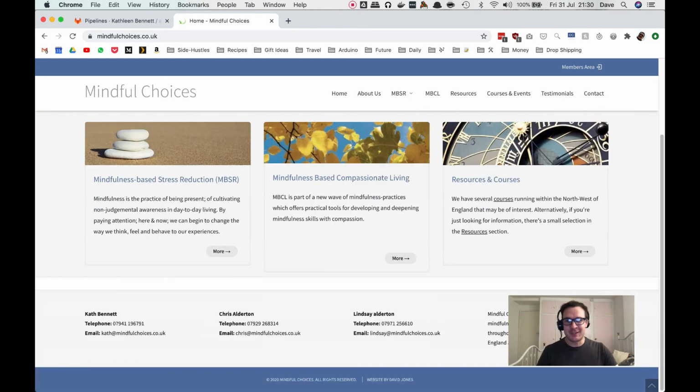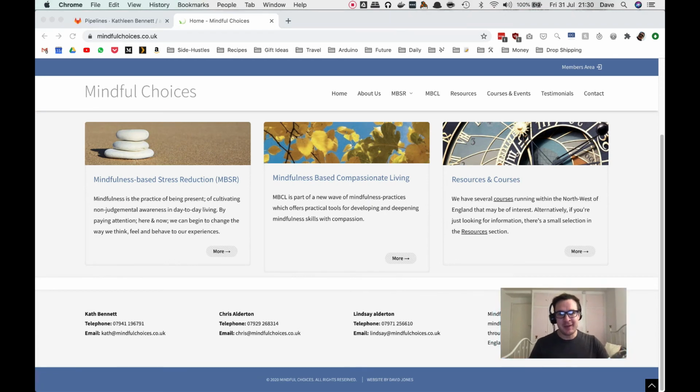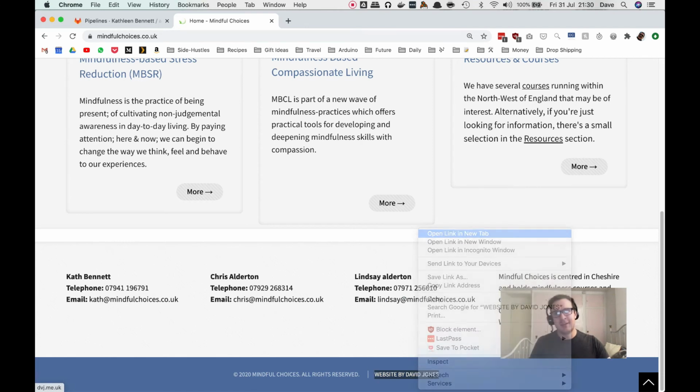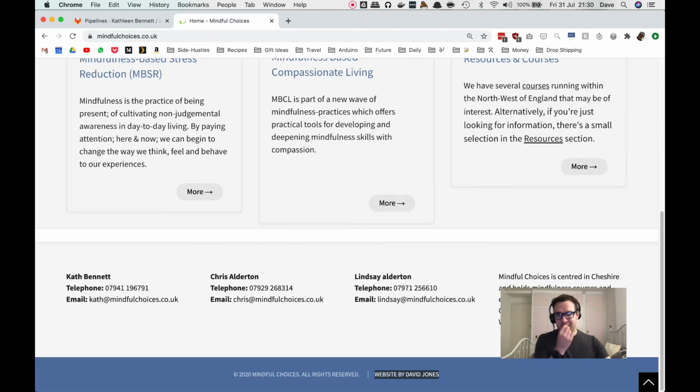Okay, so the change I thought we'd make is down at the bottom. This is on production, by the way. At the bottom of the Mindful Choices website, if I zoom in a little bit, you can see it says website by David Jones, and if you click that, it just takes you to my website. But David's my Sunday name, and let's say I wanted to make it a little more friendly, a little less formal. Let's change that to Dave Jones.